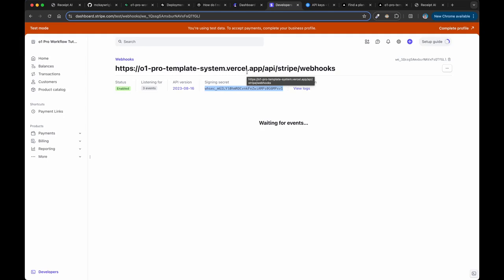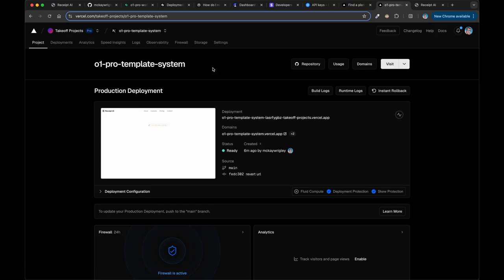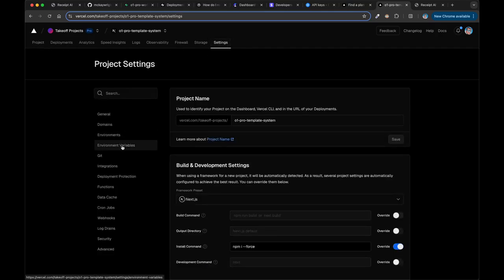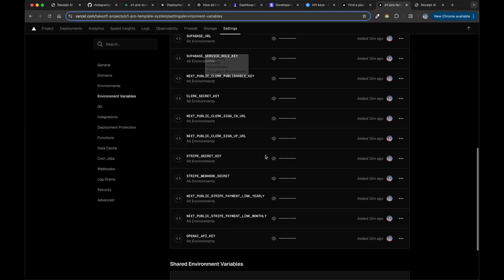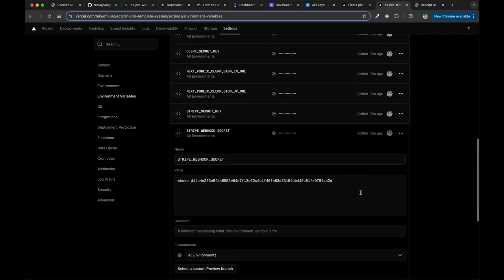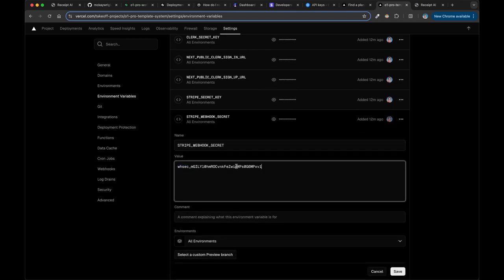So remember what I was just talking about with environment variables in Vercel? Here's where this comes into play. So we're going to go back to our Vercel project. We're going to go into settings, and we're going to go into environment variables. Now we want to go find the Stripe webhook secret. We're going to click these 3 dots, and we're going to edit this value to now be this new value. We're going to save this.